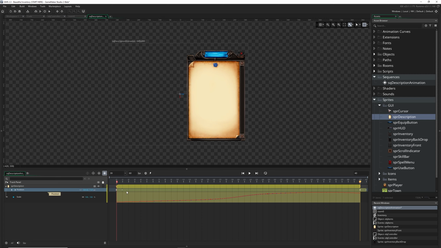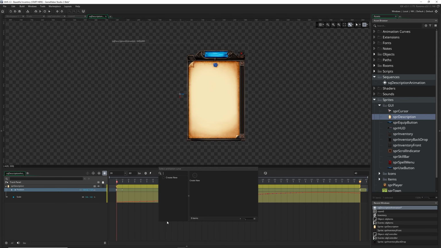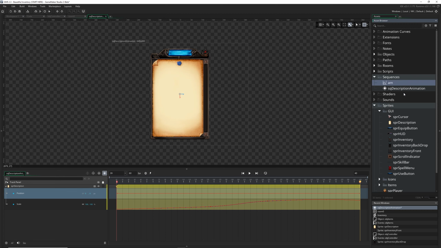Now I'm going to come down here, click on position and right-click, and set this to an external animation curve just to show you this. I'm just going to create a new one. Where does it actually add that? Right down here. I'm going to put this inside of my sequences and just name this AM position. It doesn't really matter.